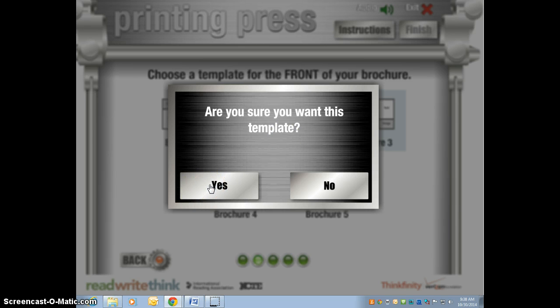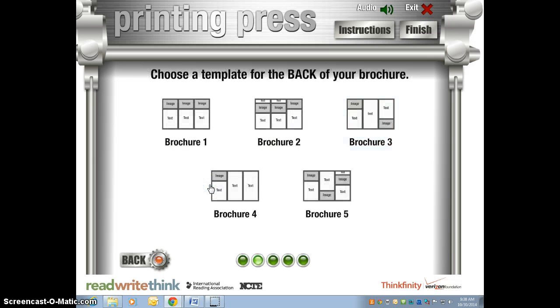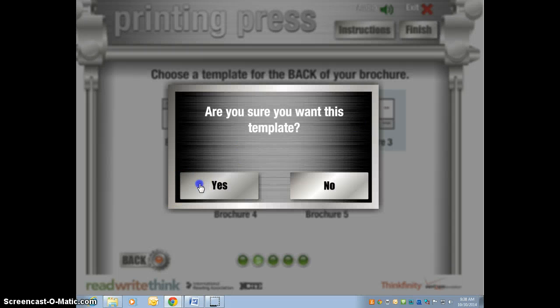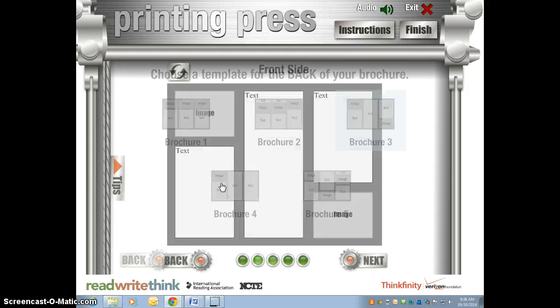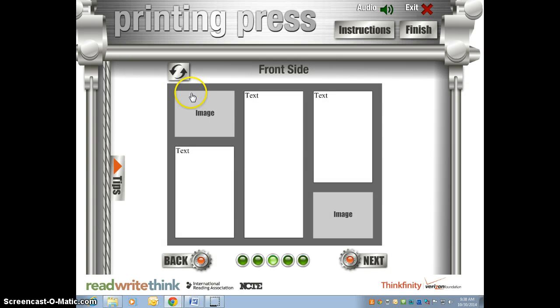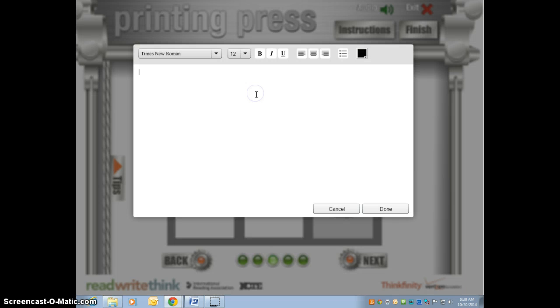It says, do you want to pick this template? I'm going to click yes, and then it's going to open up for me. Now, sometimes you have to click it one more time for it to open, and then you get started. Let's notice right here we have an area for images or our pictures, and we have 3 areas for our text. Let's start with text first.